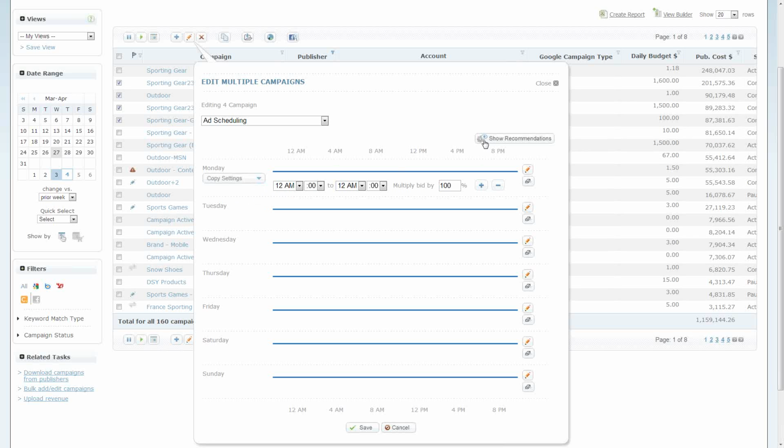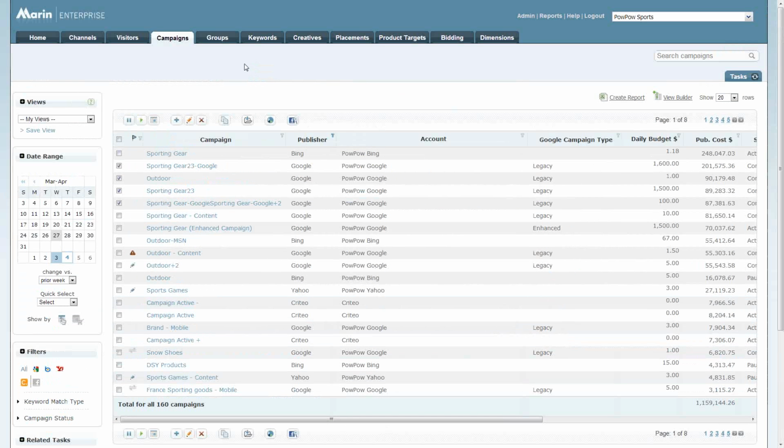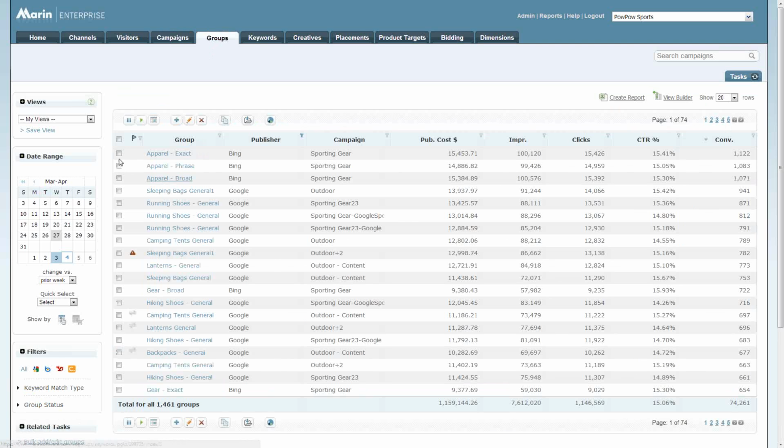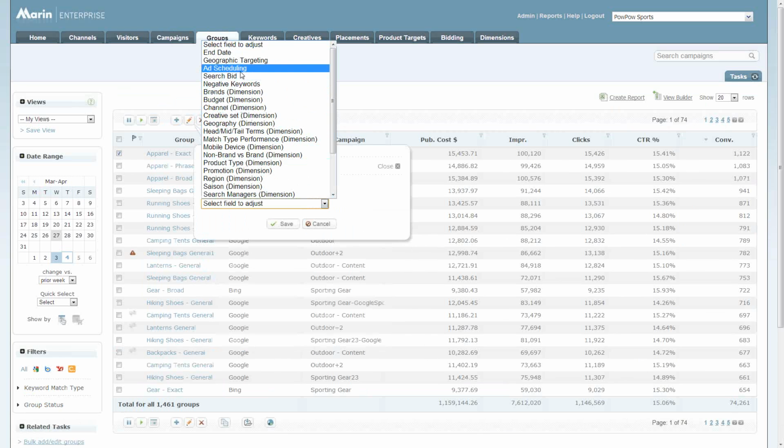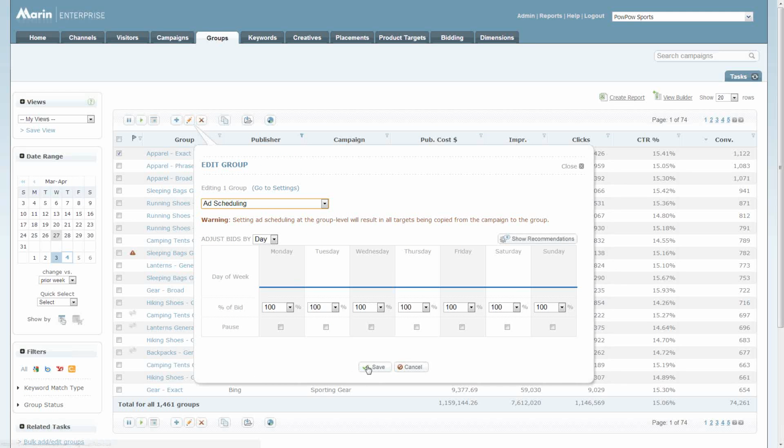This Show Recommendations button is available if you're using Marin Tracker, and it uses the conversion data that's being collected to show you recommendations. So just a quick example of a use for multi-edit is ad scheduling, and then for Bing, you can definitely do the same thing on the group side. So those two are available. For Google, you can go ahead and go up and down. For the Bing side on the groups, it'll be an addition to. So if we went to the groups, to the multi-edit, and then ad scheduling, that'll show up as well.